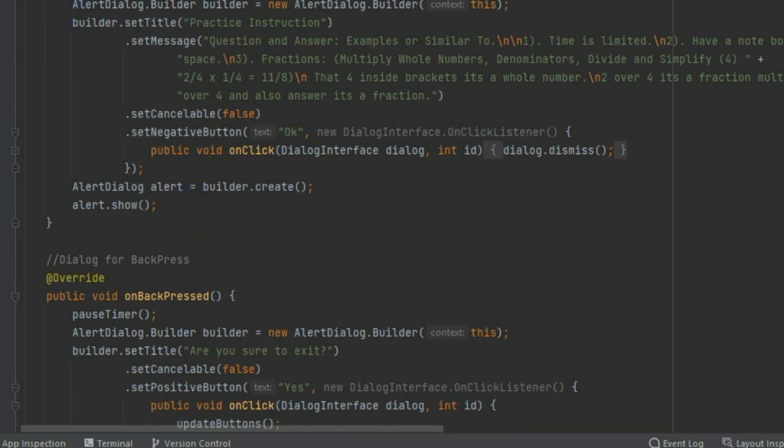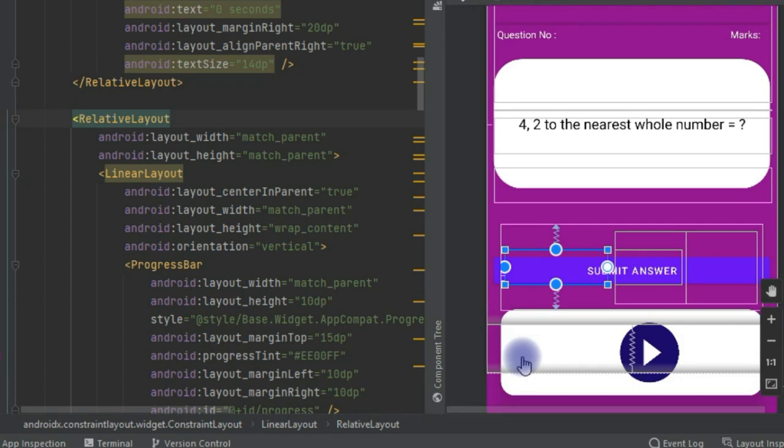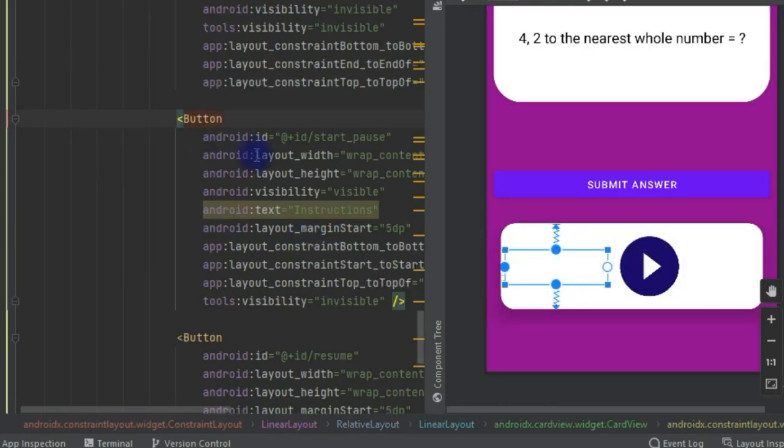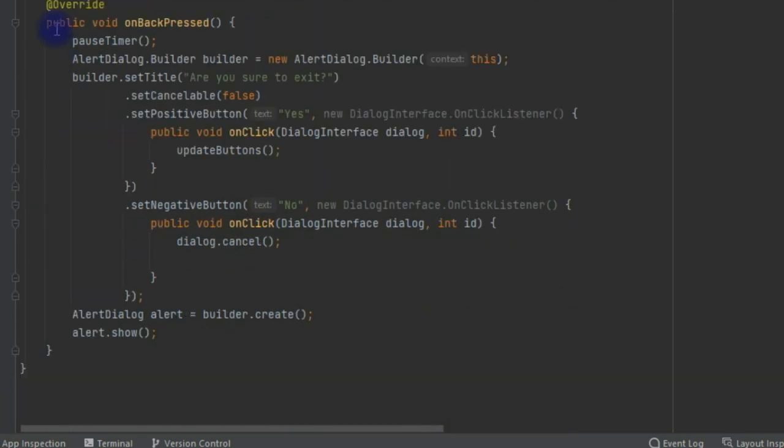So this is a helper dialog which is an instruction. You can set your instructions on how to play this game. So this is the dialog that will pop up with the instructions. I just provided a few samples here. Then when the student presses the back button, I pause the timer. Also, I ask them, are you sure you want to exit this game? Then if yes, I update the patterns.